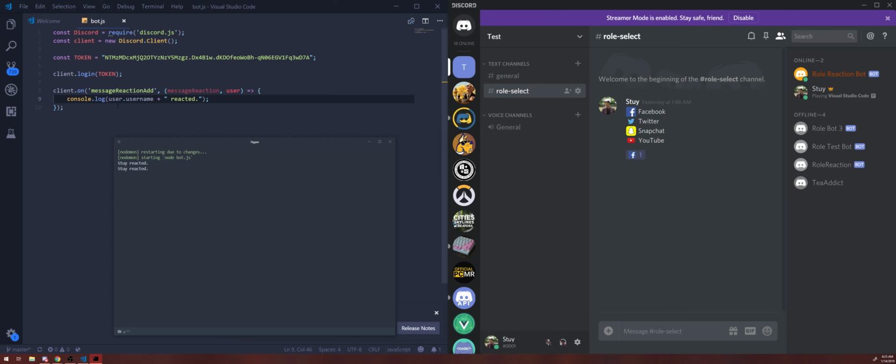Now let's understand why. The messageReactionAdd event is only emitted whenever you react to cached messages. Cached messages are messages that are temporarily saved by the bot. Whenever your bot is online and in any channel that it can read, it'll temporarily cache any messages that are sent while the bot is online.